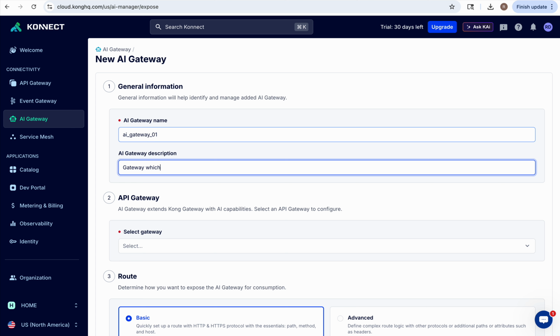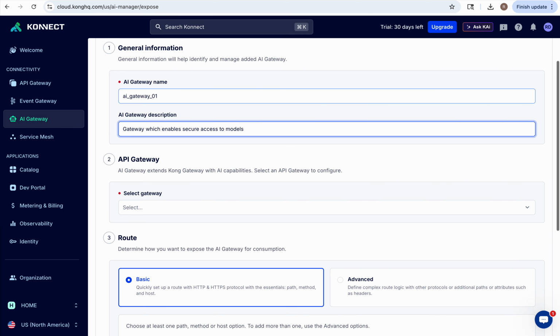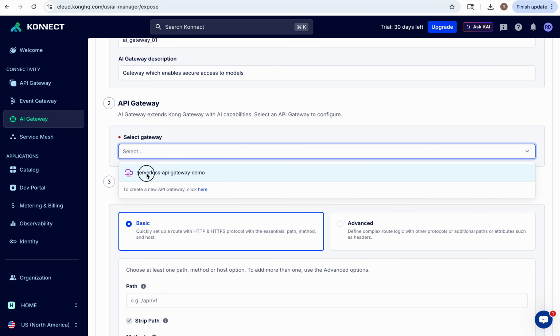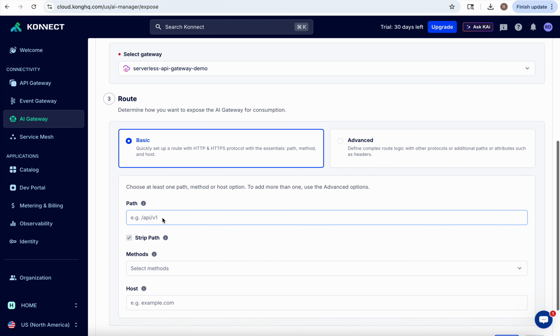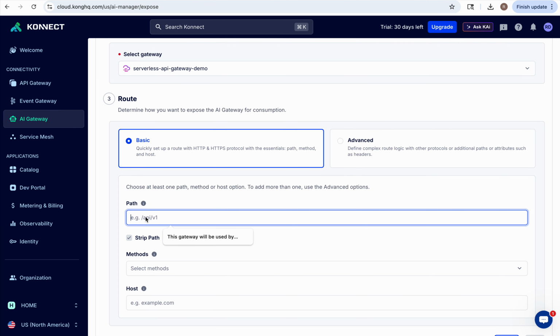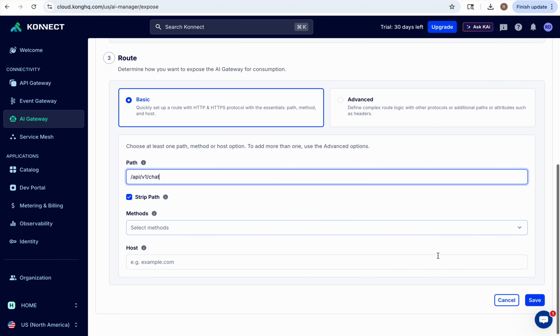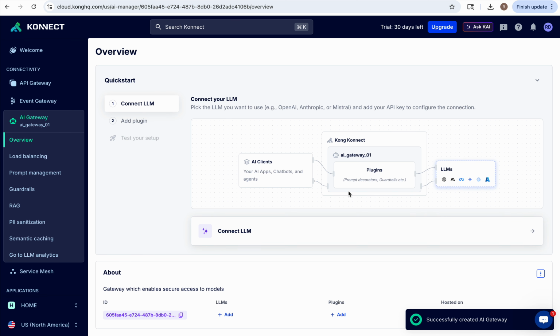A gateway which enables secure access to models. The API gateway I'll use is the one which comes by default. For the route, I'll keep it a basic route, and the path I'll say /api/v1/chat. Let me save it. Now let me connect an LLM with it.